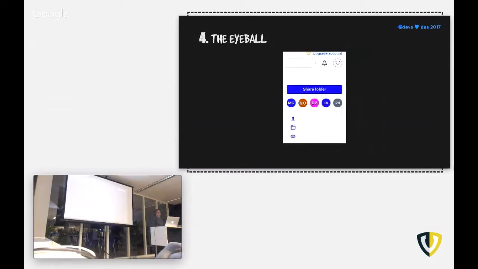This is from Dropbox, who is not evil. They do label their icons. But I thought if I took away the names and I asked people what the eyeball was, most people have a good idea what an eyeball usually means. So what do you guys think the eyeball means? Public or hidden. Public or hidden. No? Preview. Not a preview?